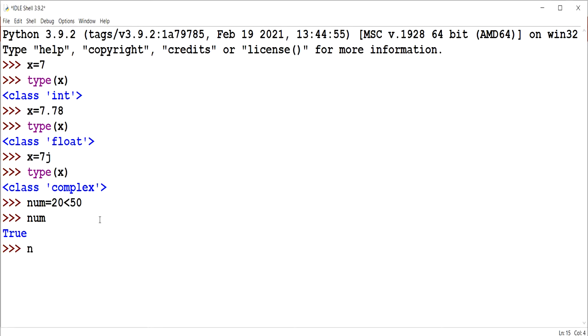Now if we do num equals 20 is greater than 50, then press enter, then we do num, it'll give you false because 20 isn't greater than 50. So next we're going to be looking at strings.